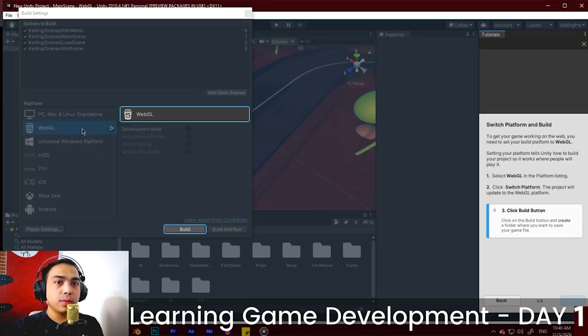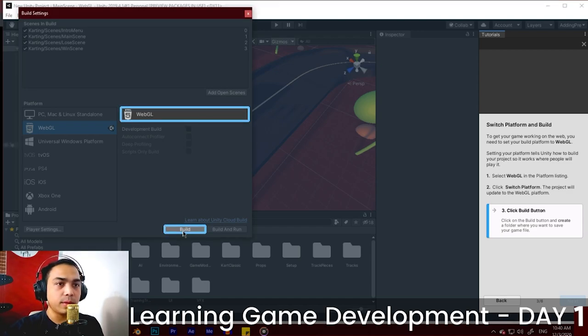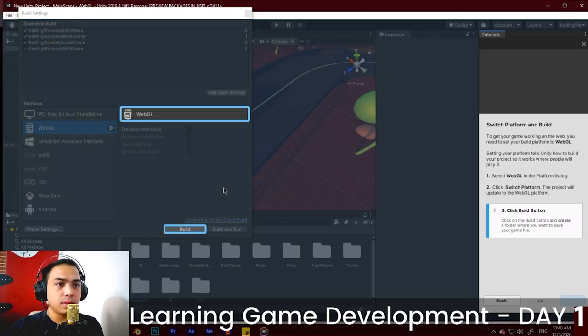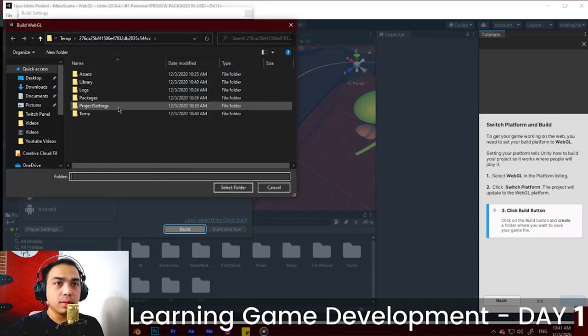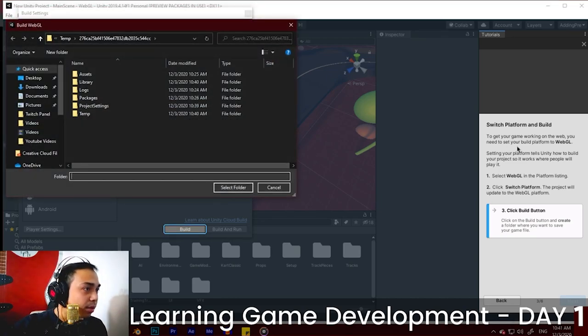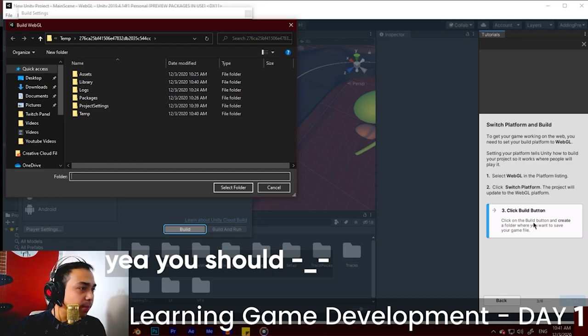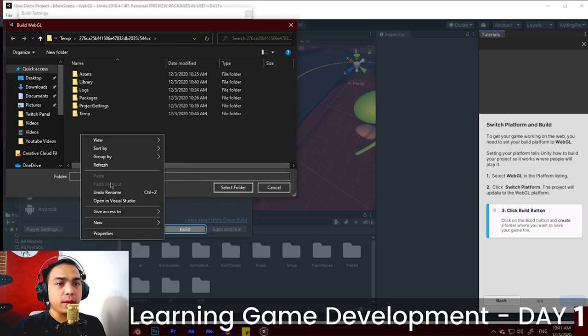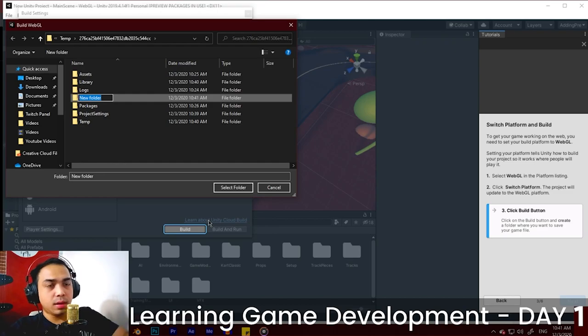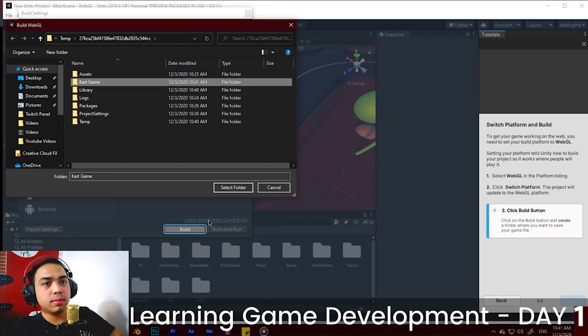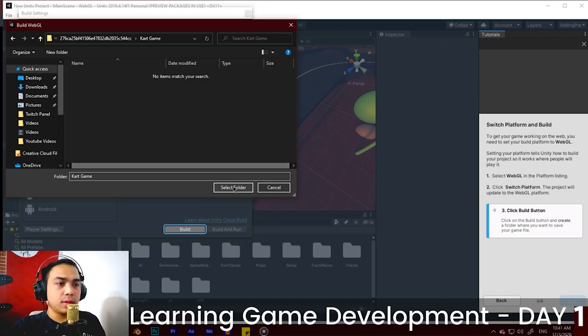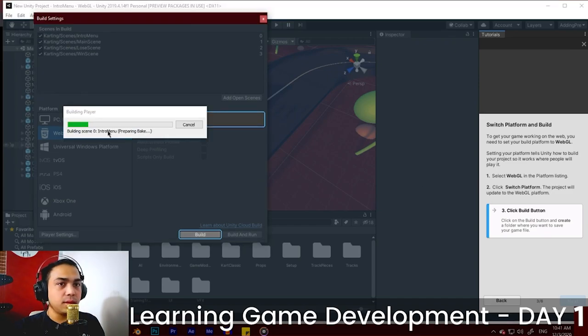Once it's done packaging or compressing, then you can just press build, save it, select folder, build. Oh, I have to select a folder? Oh wait, I should read. Click on build and create a folder where you want to save your game. Okay, let's create a folder. Card game. Select folder. It's building now.